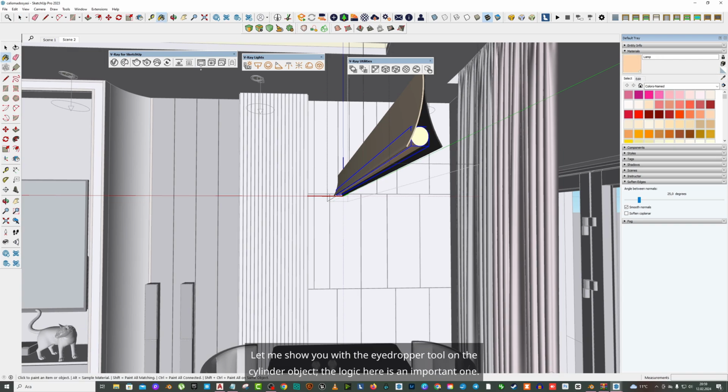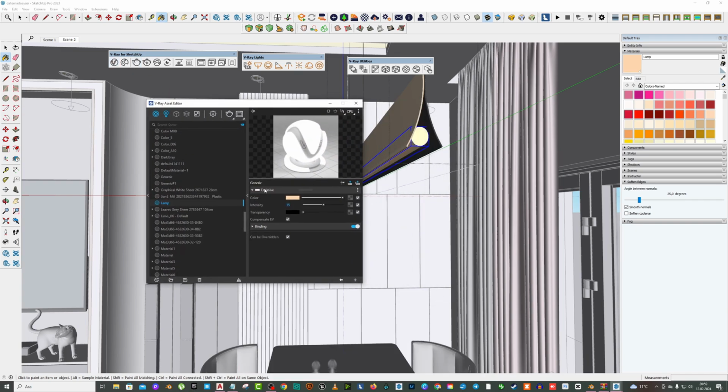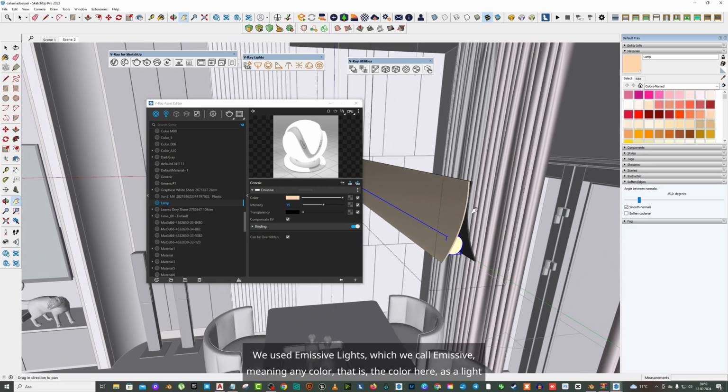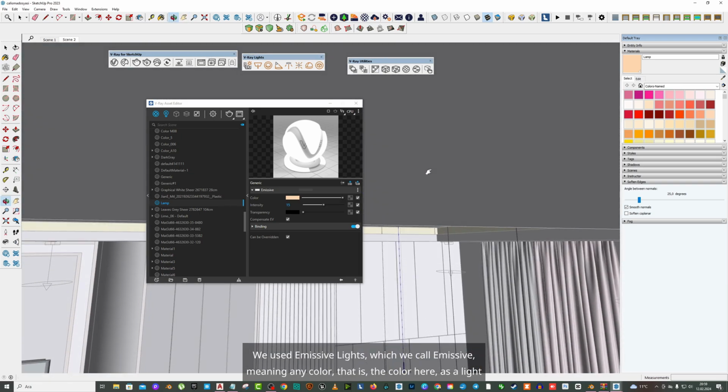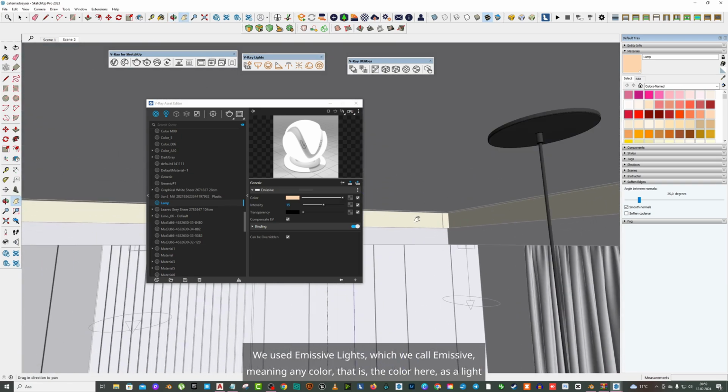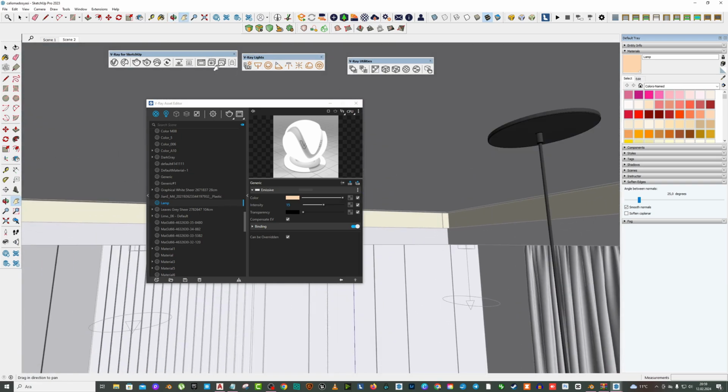The logic here is an important one. We've applied emissive light, if you notice. Where did we use emissive lights? We used emissive lights, which we call emissive, meaning any color, that is the color here, as a light source. So where did we use it?